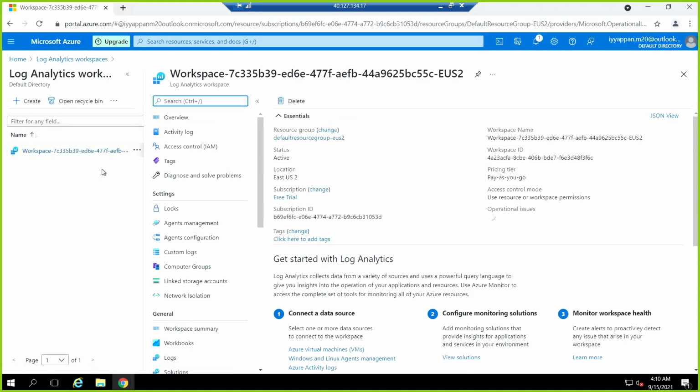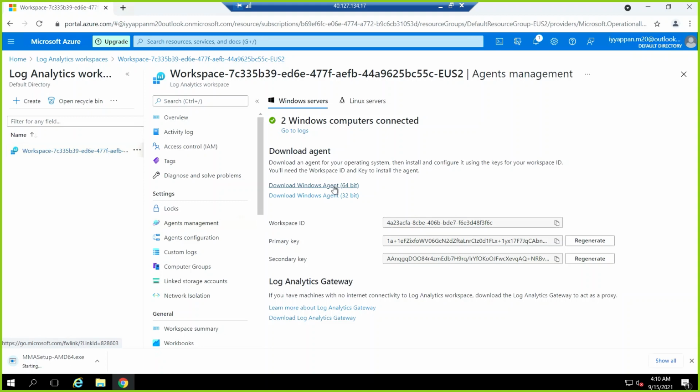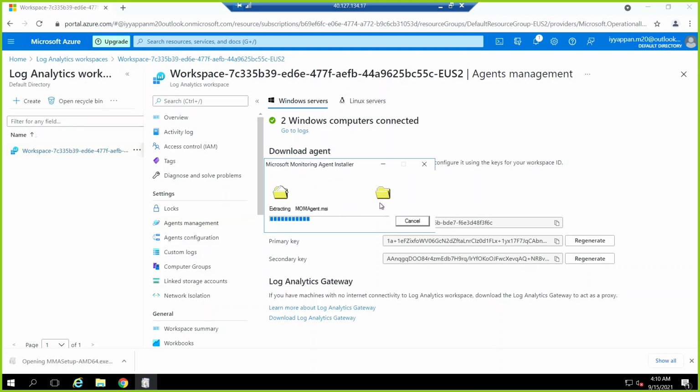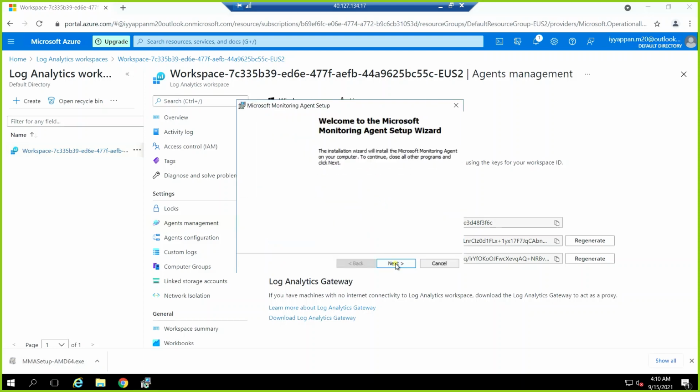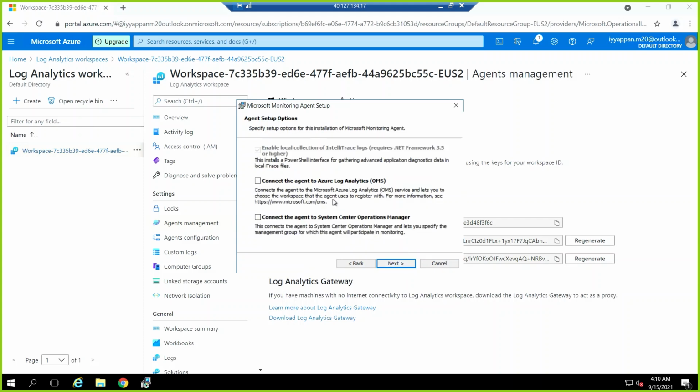Okay, so you can just log into the portal and go to the log analytics workspace, and under the agent management we can download this 64-bit agent and just run it. Click next, agree, next. So there'll be two options: connect the agent to log analytics and System Center Operations Manager. So let's choose the OMS and select next.